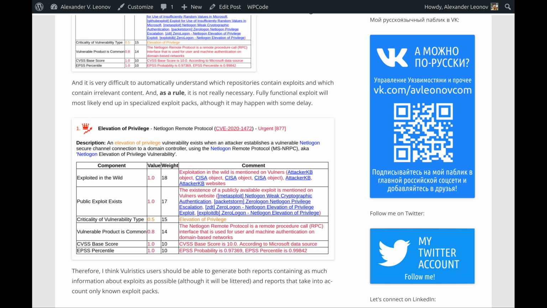And, as a rule, it is not really necessary. A fully functional exploit will most likely end up in specialized exploit packs, although it may happen with some delay. Therefore, I think Vulristics users should be able to generate both reports containing as much information about exploits as possible, although it will be noisy, and reports that take into account only known exploit packs.